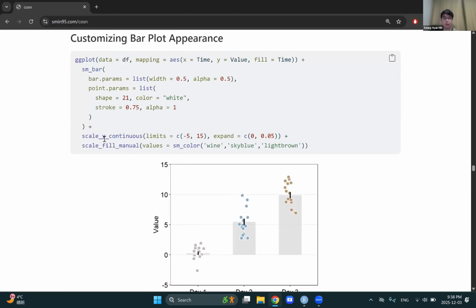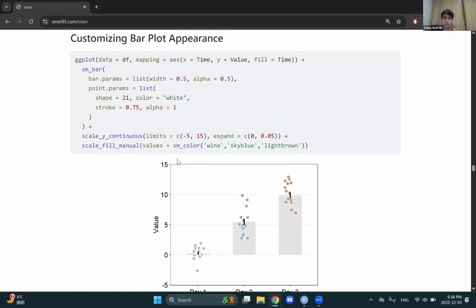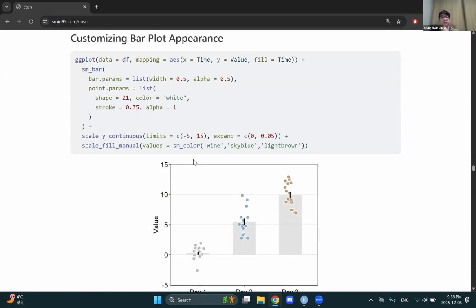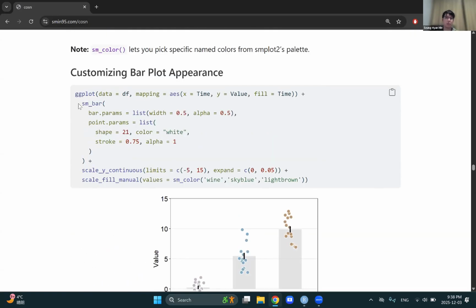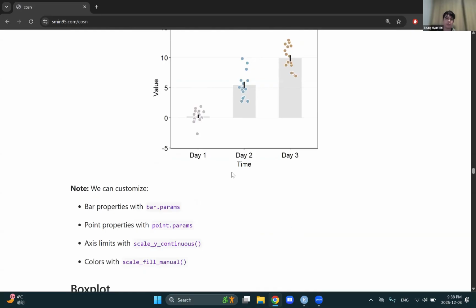So I've set the y-axis scale from -5 to 15 by using the function called scale_y_continuous. And I've set it so that there are three colors of the points in the bar graph using wine, sky blue, and light brown colors as defined in the smplot2's color theme. Okay, so you can just copy and paste this code and try to change the color to your own choices and see what happens. Okay, so that's it for the bar plot.